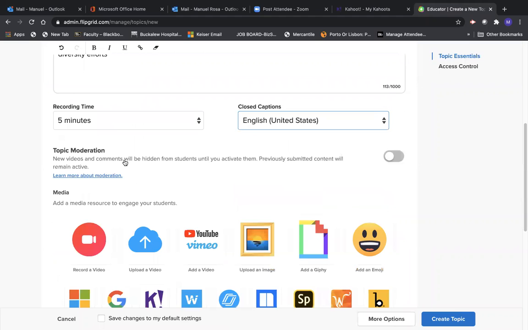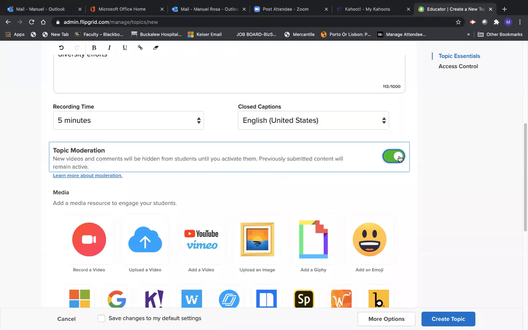Topic moderation: new videos and comments will be hidden from students until you activate them. If you don't click on this button, students' posts will automatically appear every time they hit enter. But if you want to screen it before, or control what goes on by filtering and reviewing, then you can put this here where it goes to you first, and then you review it, and then you post it. You may want to do that in the beginning to make sure your students aren't abusing or doing anything inappropriate. I'm going to put it off for now because I want you to do it at some point. So I'm putting it off so that you can do it.